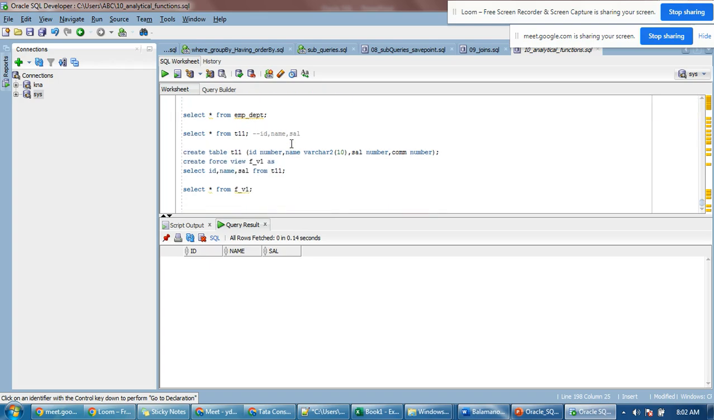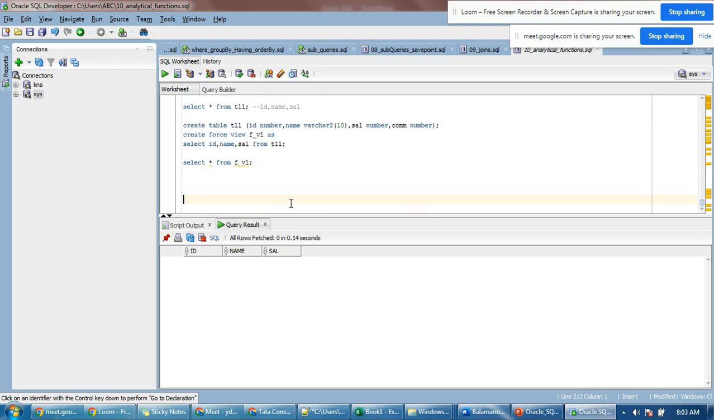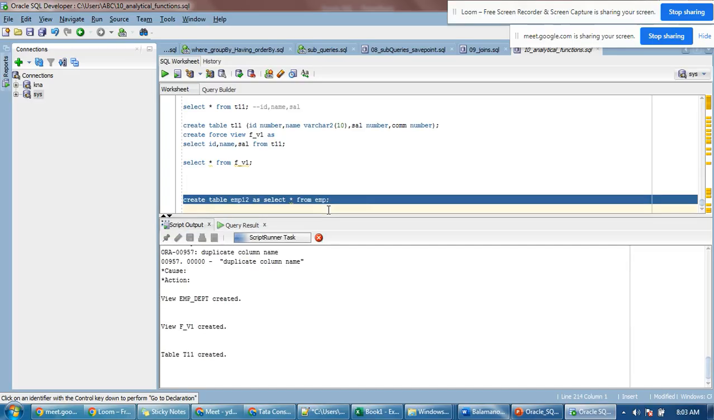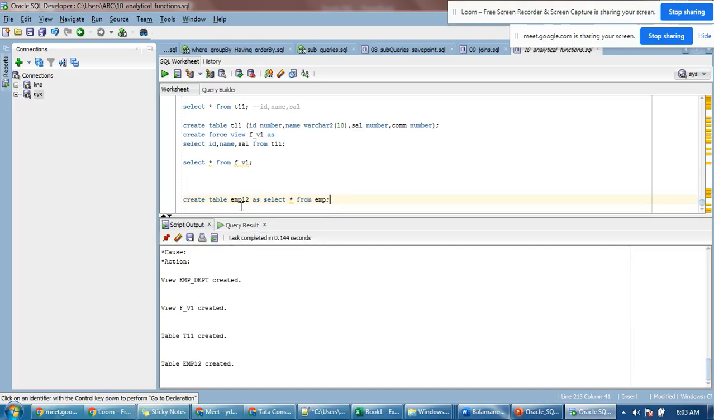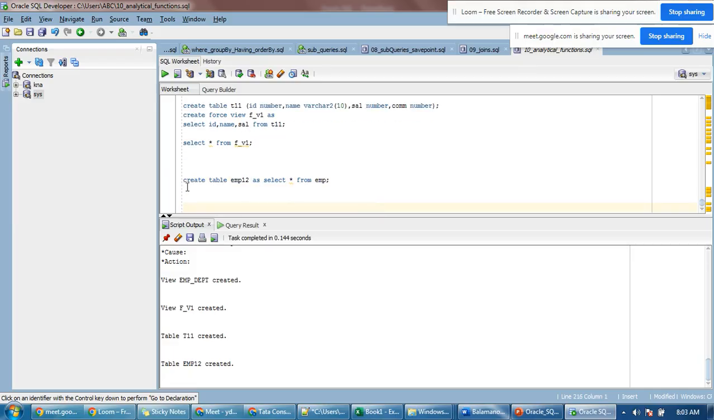Okay, let's create one table. Create table emp12 as select star from emp. I will create a dummy table. I don't want to disturb the emp table all the time. I want to go with emp12. Okay, next we will work on this one only. DESC EMP12.